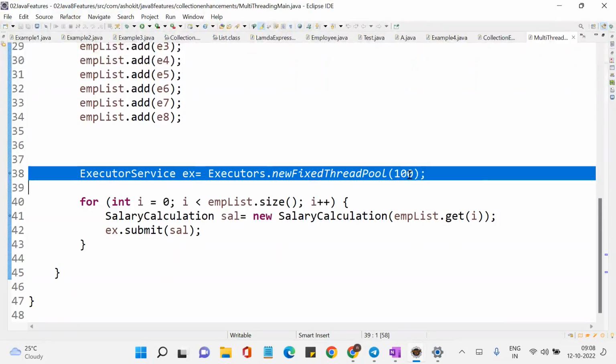Which method will be creating a thread? In the normal way of using threads, the start method is responsible for creating a thread, correct? Whenever I'm extending the Thread class or implementing the Runnable interface, how can I start the execution of a thread? By calling the start method. Yes or no? Yes. Similarly, in the executor framework, which method is responsible for creating a thread?